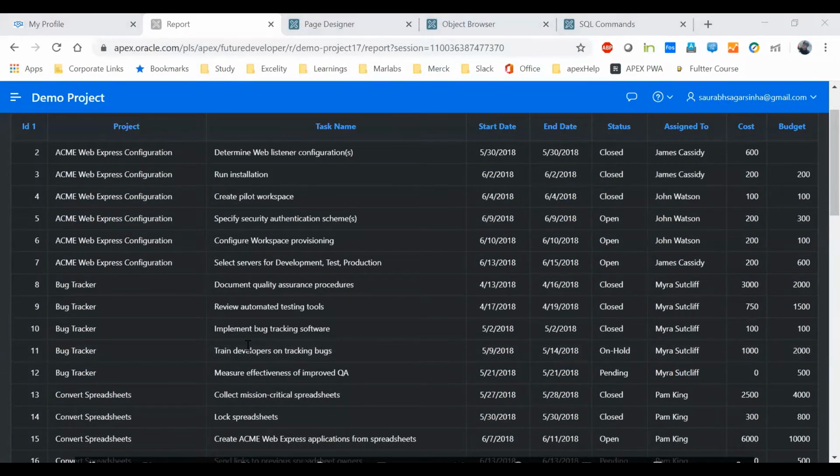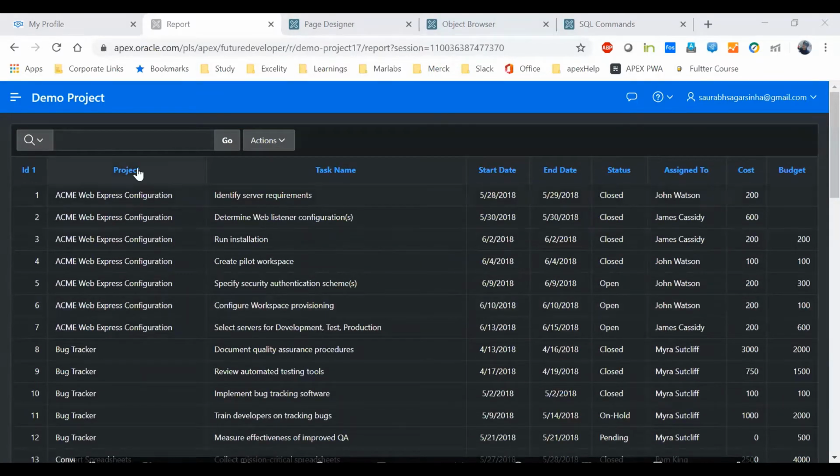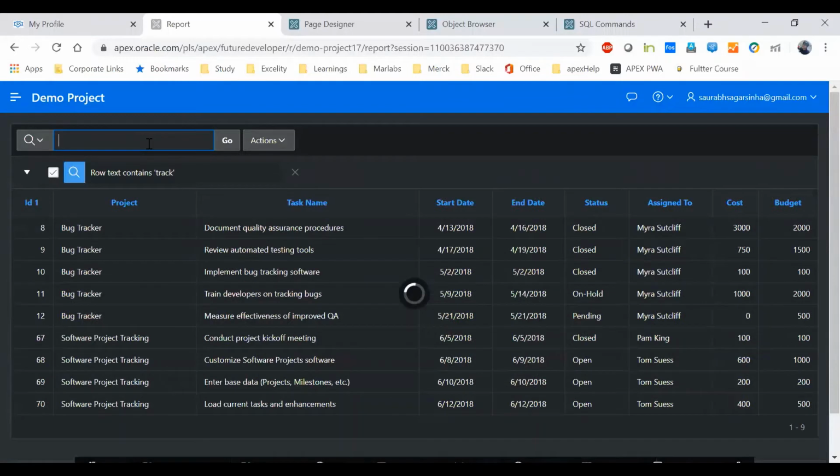We don't use classic report, but we use interactive report thoroughly. So let's say if I write anything like tracker, or I'll write track only. I'm not going to write the complete word. I'll just write track, click on enter, and I'm getting all the information where this track word is getting used. As you can see here, this track word is getting used, here also, and all the information.